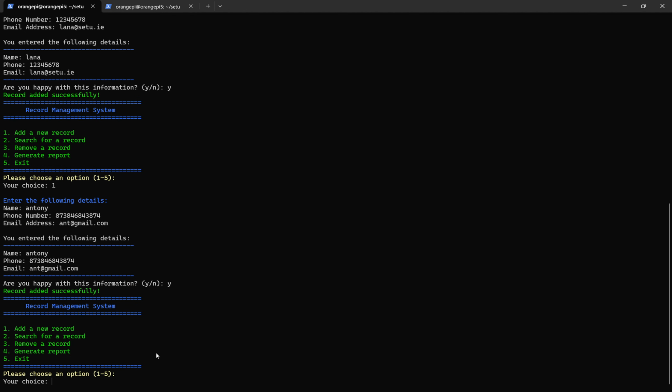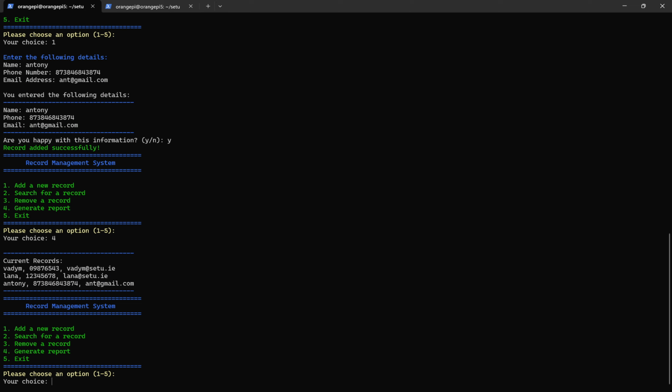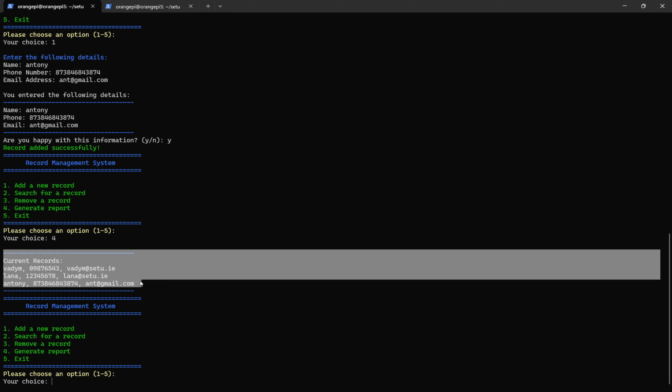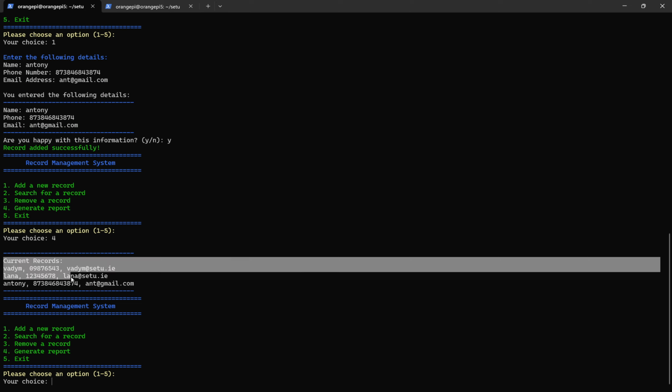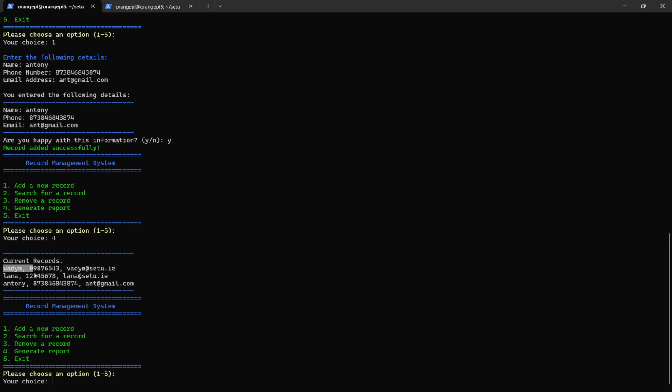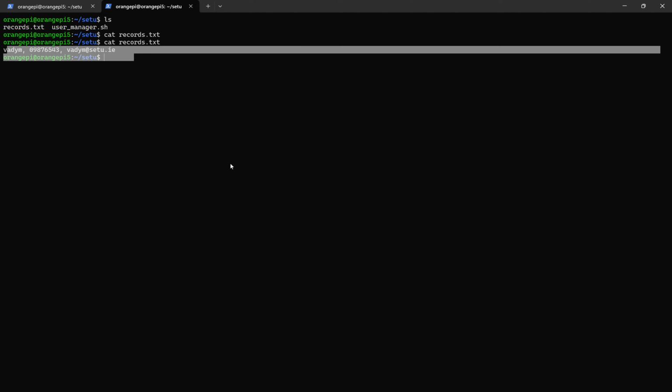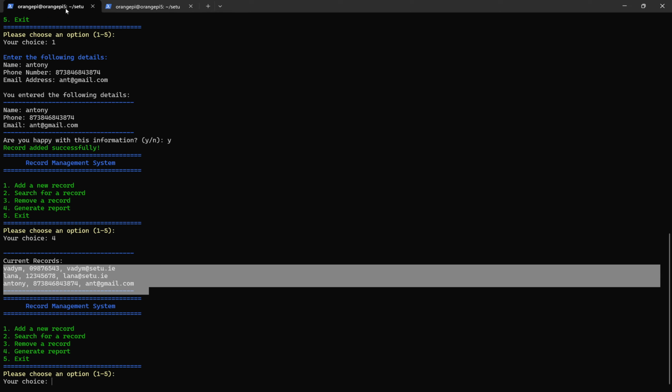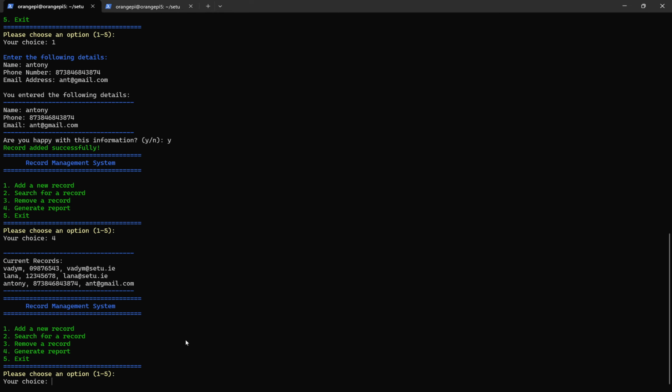So, let's check our records in the system. For this, we can choose option number 4. Enter. And we see our report. In our report, we can find our 3 records. So let's check it here in our records file. Everything is perfect. We have it here. Cool. Now let's go to option number 2, search for record. Enter.